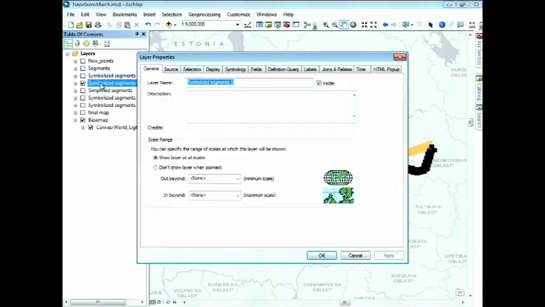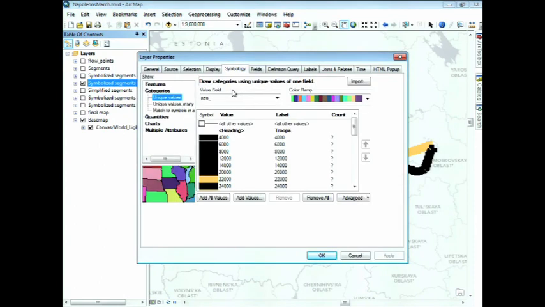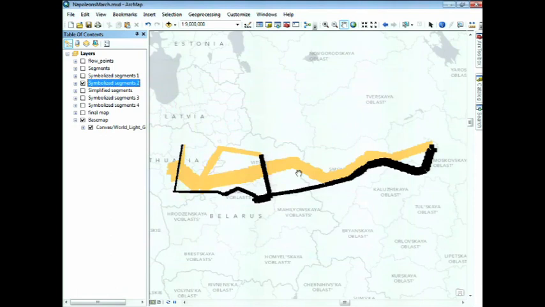And what that allowed me to do was to symbolize each of these different values uniquely. And actually, I'm going to do that a little bit later, based on the value field of size. So we've got all of our different troop values, and I can start to symbolize all those separately. Still looks a little odd. Still a problem with the lines. So let me show you what the problem is.